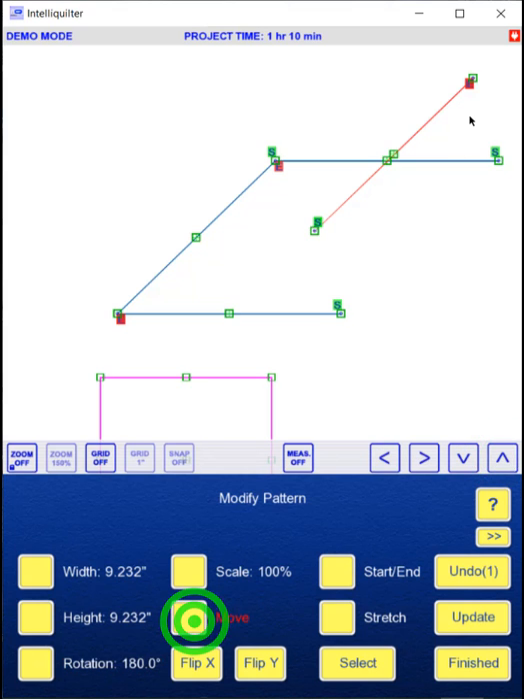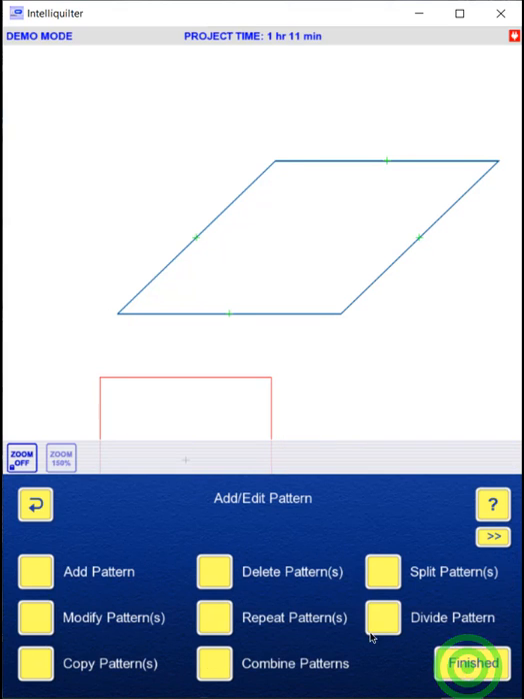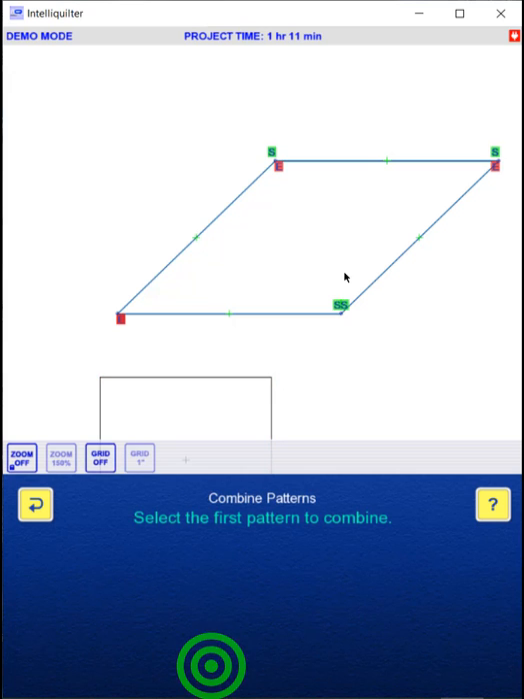I have to click it twice and move. Yep, it is. Okay, so there is my 45-degree diamond. I'm going to say finished, and now I need to combine my pattern.